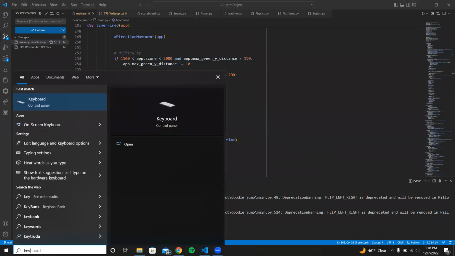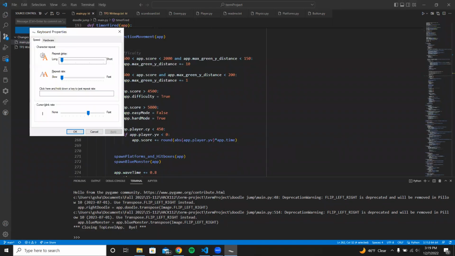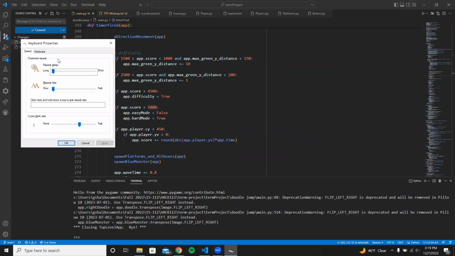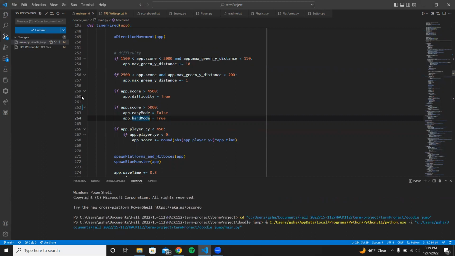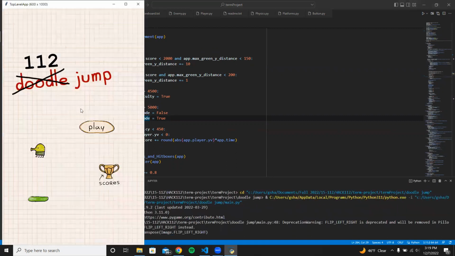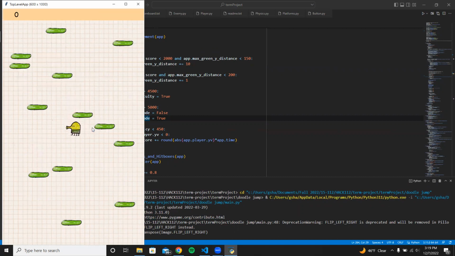So before you play the game, you should go to keyboard, and I included the directions in the README, and you want to go to repeat delay and turn it to long, repeat rate and turn it to slow, click OK, and you can press Command B to play. You should let it load a little bit. Here's the thing: you have to make sure that you release inside the button to play.